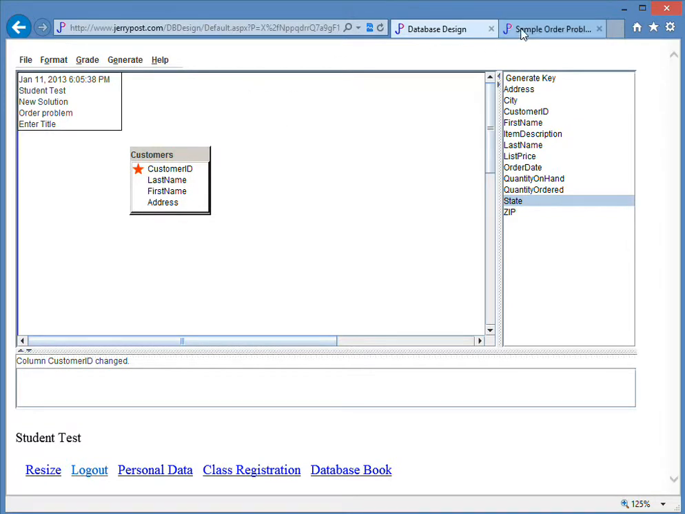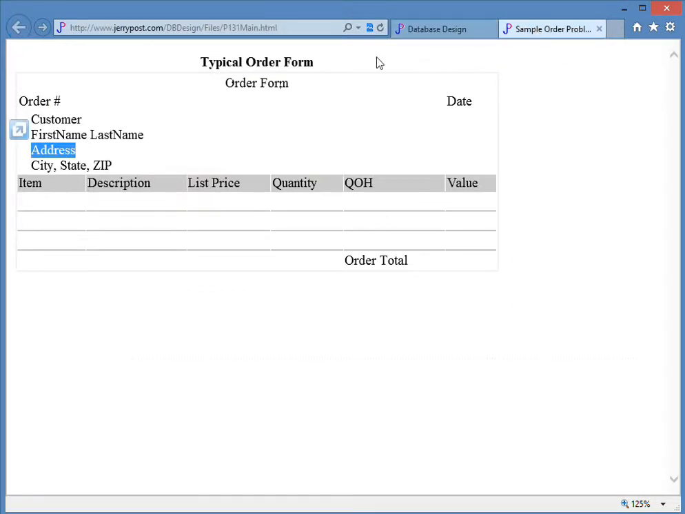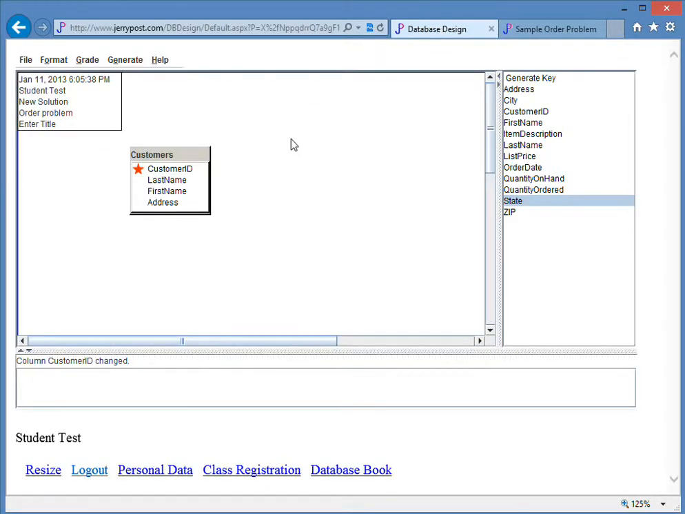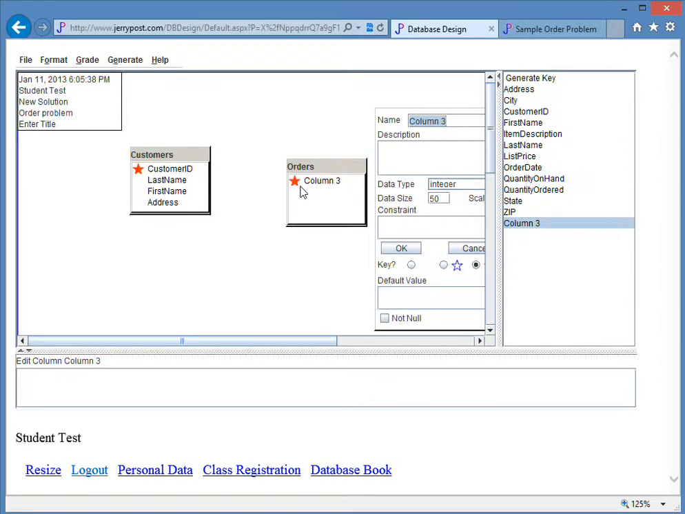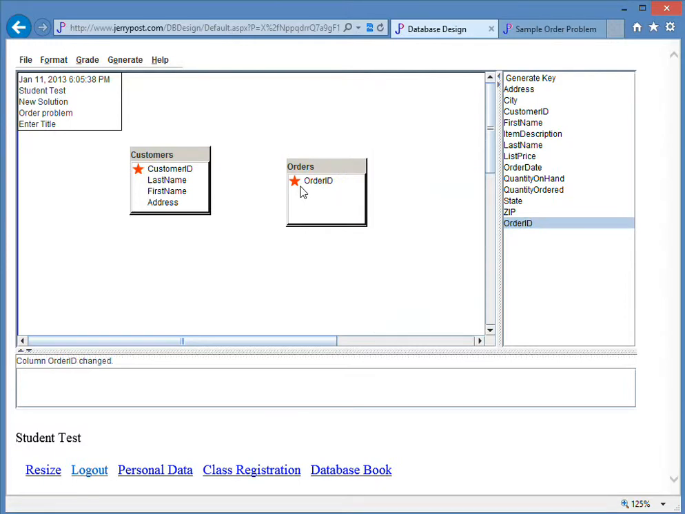We also need an orders table. Most forms will have a table that represents the entire form or report. So right-click and add a new table and call this one orders. Again, this table will need a key, and we should simply let the DBMS generate that key for us, so we will call it order ID and hit enter.